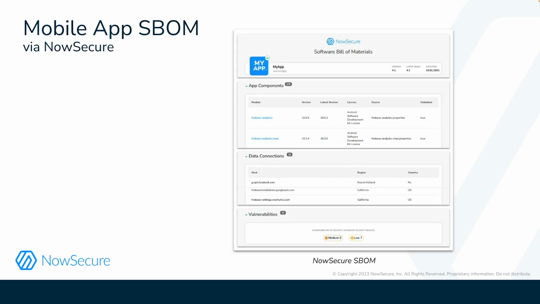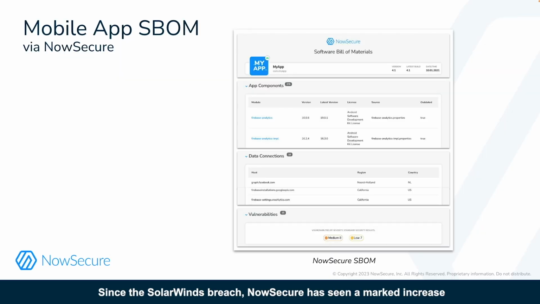To statically analyze the full list of third-party dependencies within your app, you can utilize OWASP's publicly available dependency check. Since the SolarWinds breach, NowSecure has seen a marked increase in SBOMs being required within the public sector, led by the National Telecommunication and Information Administration Office, or NTIA. Many private sector organizations are also proactively requiring SBOMs for all apps they create as a standard internal protocol.